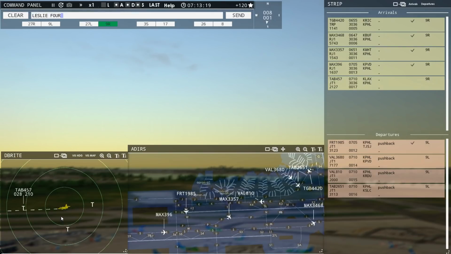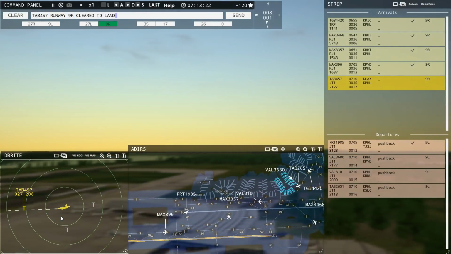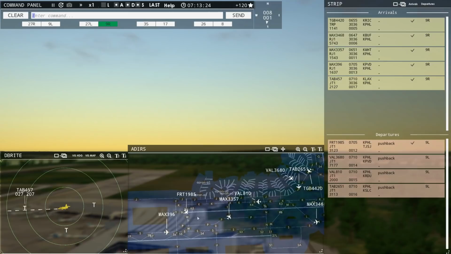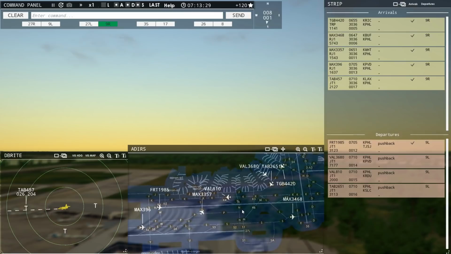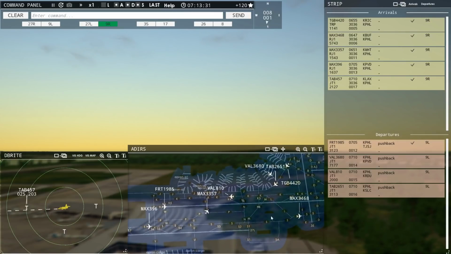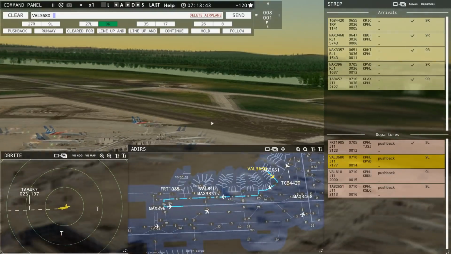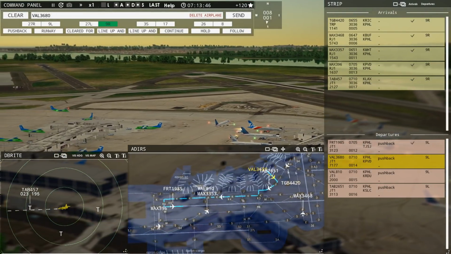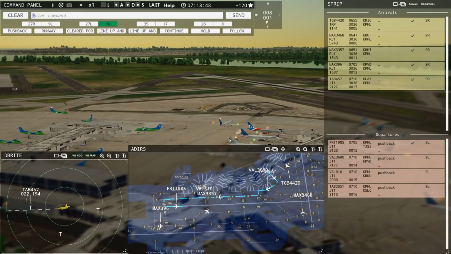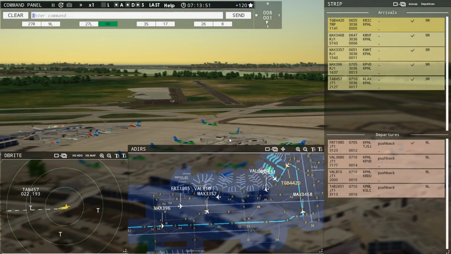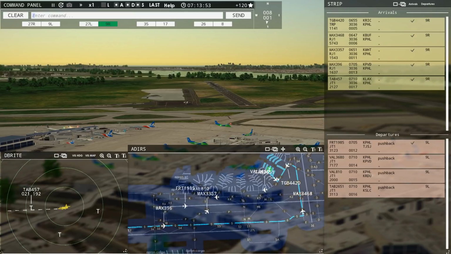Leslie 457, runway 9 right, clear to land. Runway 9 right, clear to land, Leslie 457. We also need to cross this Magic after this Field Air gets moving. I think this Magic down here as well is going to be ready to taxi or ready to cross very soon as well. So once this guy's out, which he is now, we'll get this other guy moving. Globe 4420, continue taxi. Continue taxi, Globe 4420. So he's now cleared to move in there.